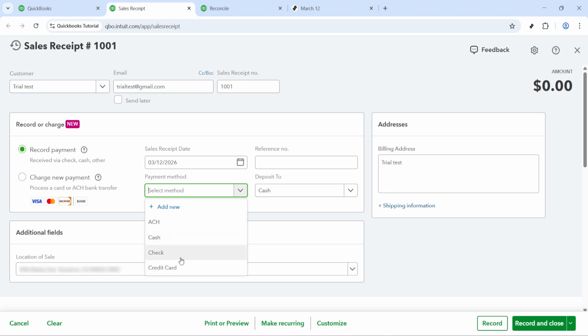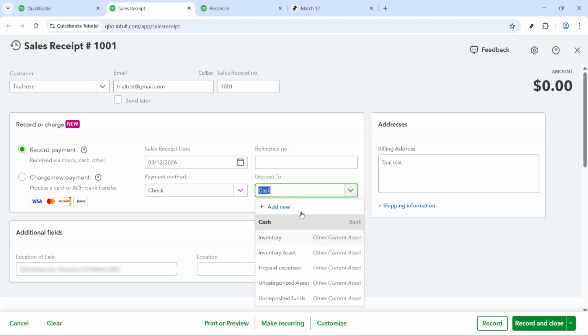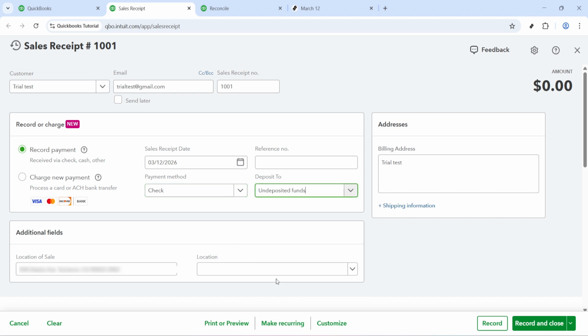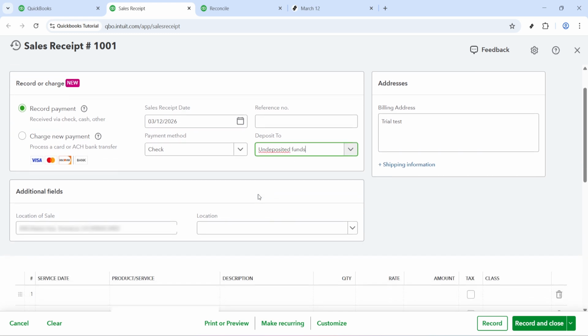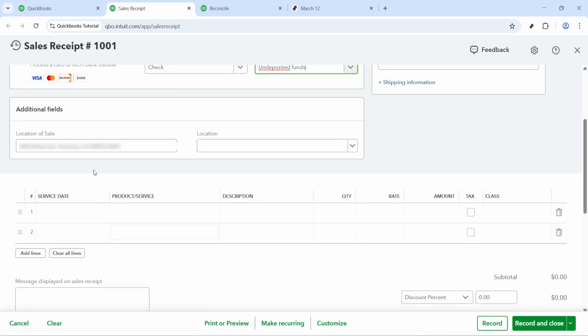Then set Deposit To. If you're batching multiple payments together, choose Undeposited Funds. If this is a one-off and you want it to post straight to the bank account, select that bank account here. Enter the service date to reflect when the work was performed or when the product was delivered.